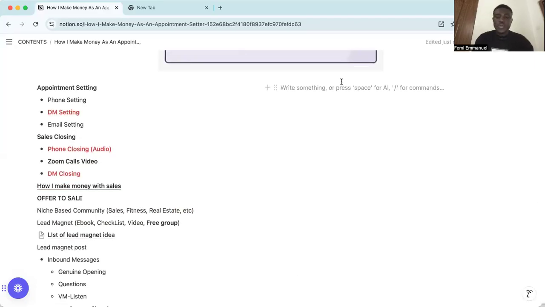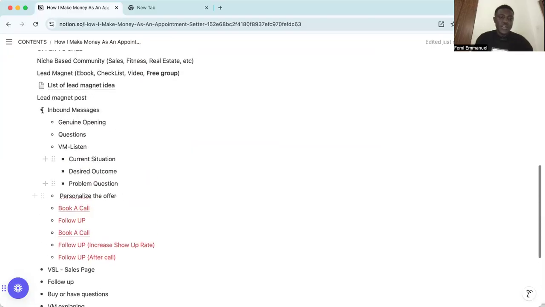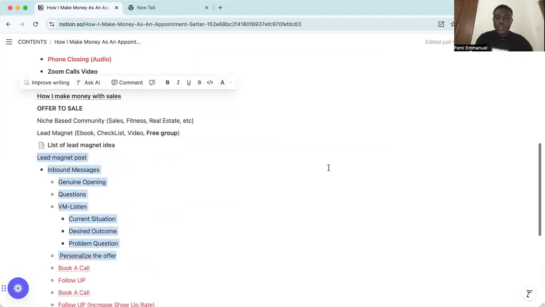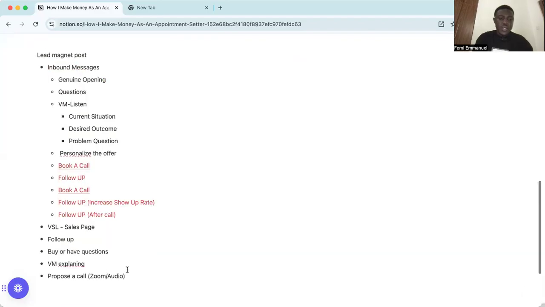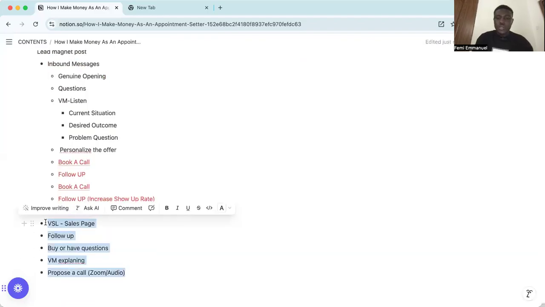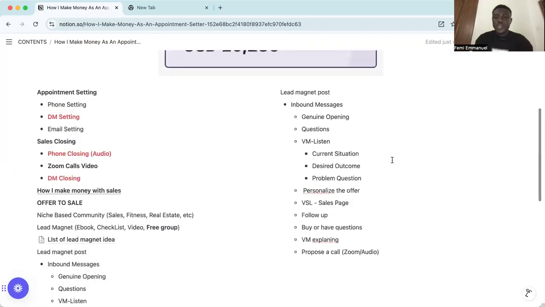So all I basically do is, let's take this up here. This is basically the system I use right now. Let me just show you guys the system I use right now. So I have a lead magnet post and send them to it. You could definitely do the call format, but right now I do not do that. What I try as much as possible to do every single day is to have a lot of inbound messages coming in. So I do a lot of outbound posts, lead magnet posts, and I get a lot of people coming into my DMs.